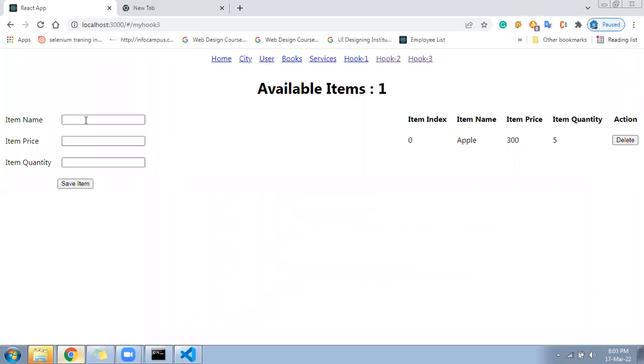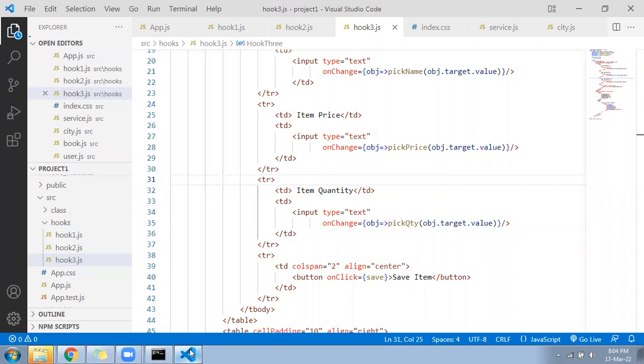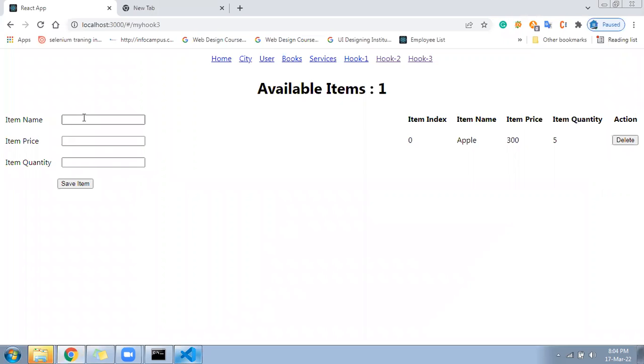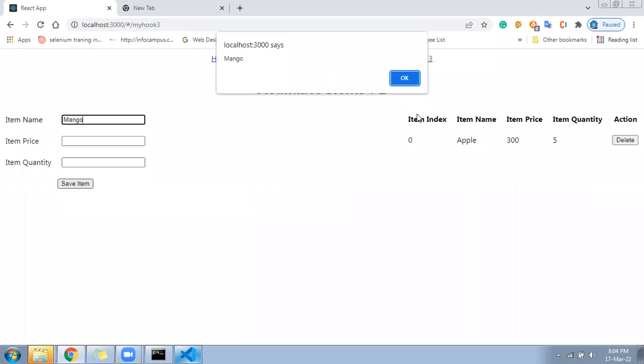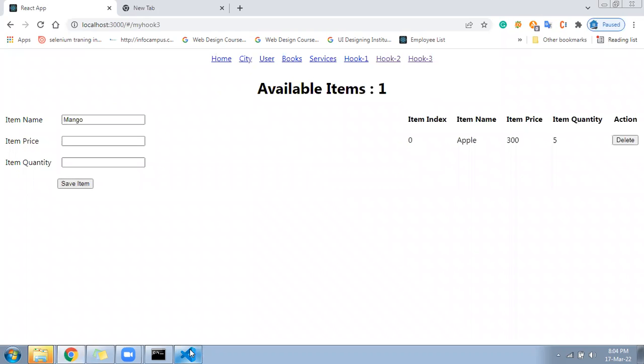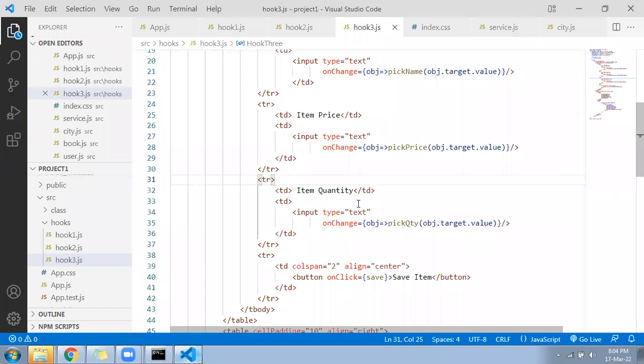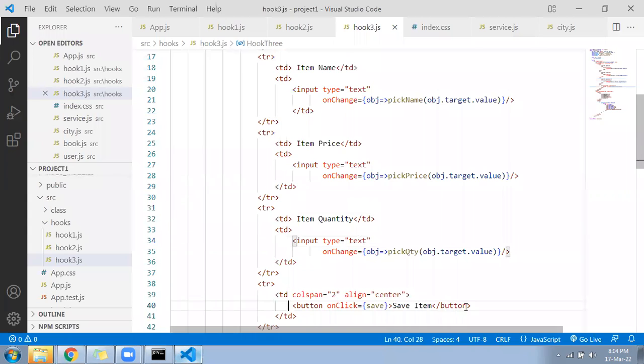So we'll go here. We'll enter some name, example mango. Click on save. Mango should come as an alert. Check properly. On click we are calling save function.